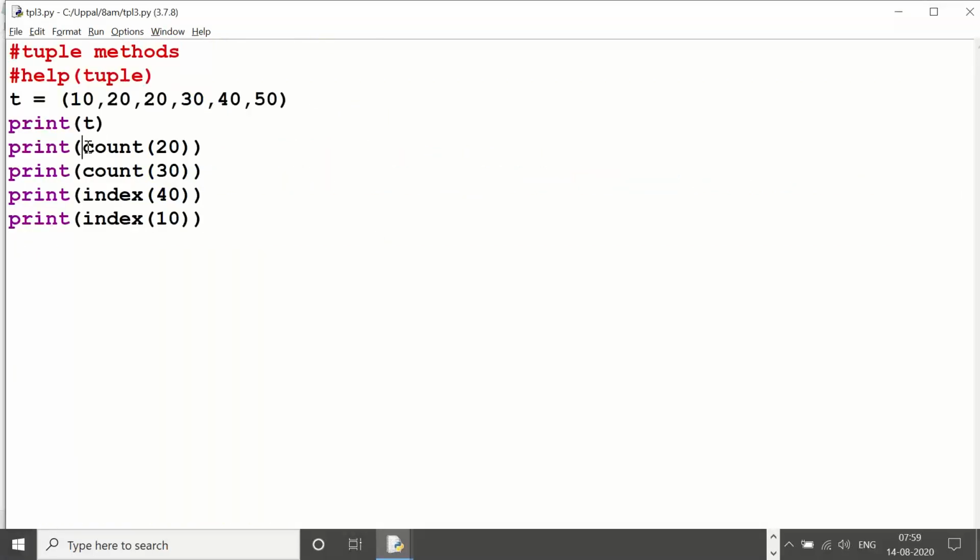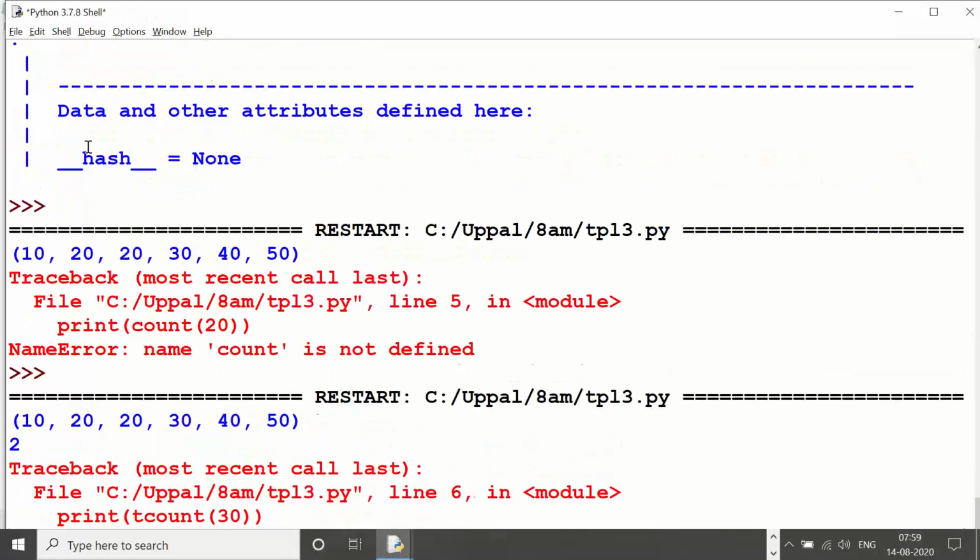Sorry, we have to add t. I'm sorry, my mistake. These are all methods, not functions, so you have to call it with the tuple object. Here t is the tuple object. Sorry, Control S, F5.